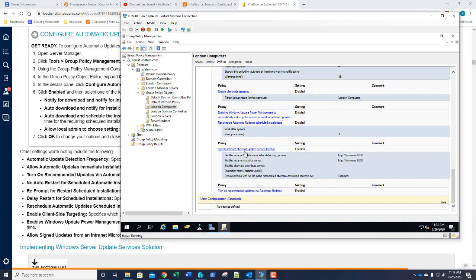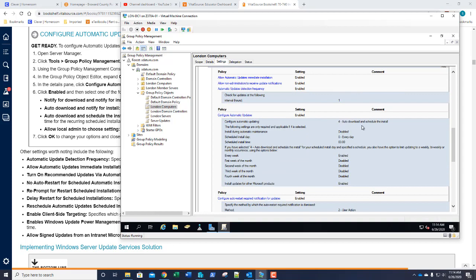And then just as important is specifying our intranet Microsoft Update service location. This is the location of your WSUS server. You need to provide this, otherwise your systems won't know where to check for those updates. And then also turn on recommended updates. These are all typical settings that we would use. In the example in our lesson, we don't use anywhere near those settings. This is closer to what you will see in a production environment. Now remember the auto download and schedule install? That might not be a good idea for servers.